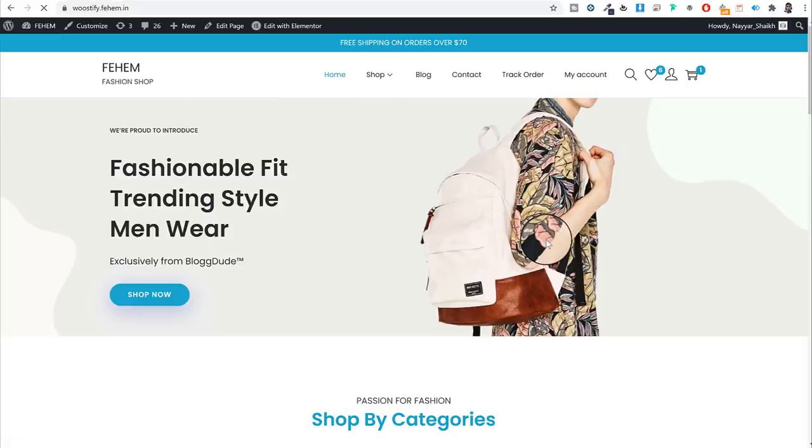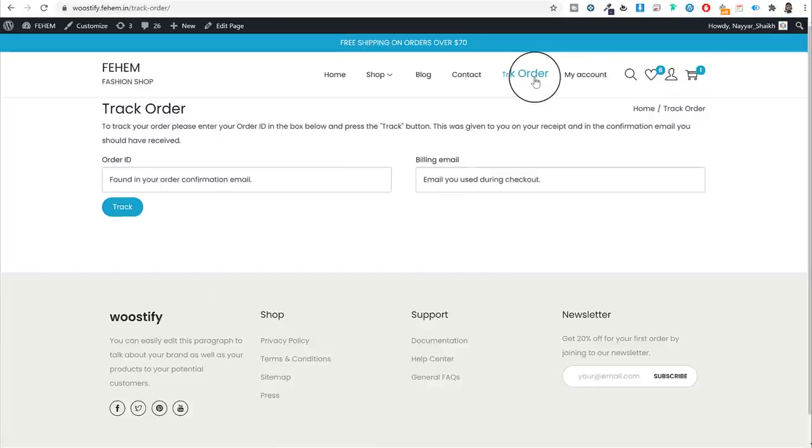Now let's see the second thing, which is display. If you want to display something, or if you don't want to display anything, for example, let's open the track order page. Now in the track order page, you will see this is the title section. I don't want this title section maybe.